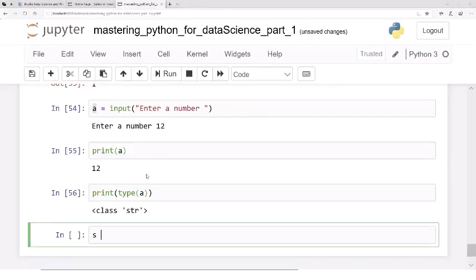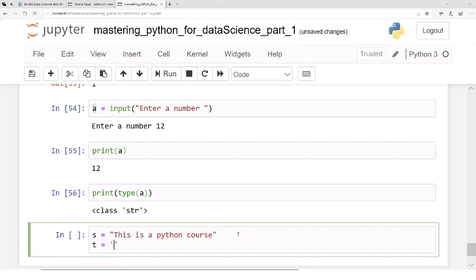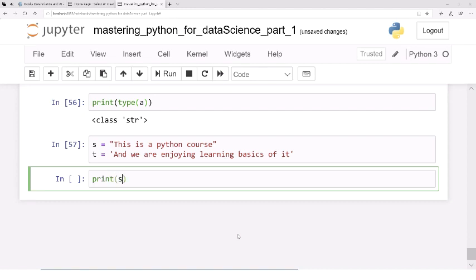Strings are just, for example, S is, for example, this is a Python course. So that's a string. String is just a lot of characters, and the characters start with double quotes and end with double quotes. Not just double quotes, you can start with single quotes and end with single quotes. T is, this is a Python course, and we are enjoying learning basics of it. So that's it. If we write print S, I'll be having this.